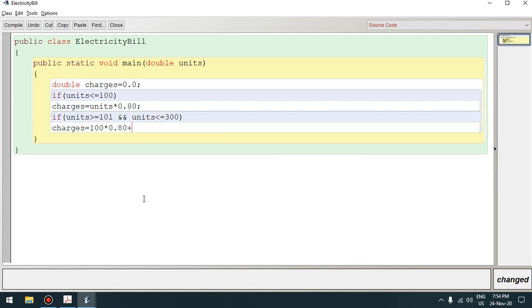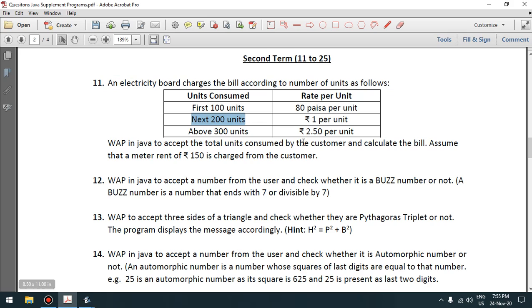and plus the exceeding. Let us suppose the user entered 101, this means the electricity consumer has consumed 101 units of electricity. Then for the first 100 units, charges will be 100 into 0.80, that is in rupees, that is 80 paisa. If we write 80 paisa as 80 divided by 100, that will be this amount, and it comes out to be 80 rupees for the first 100 units. And for the extra 1 unit, we have to subtract that. For the extra 1 unit, the charge will be as per this rate, that is 1 rupee per unit.